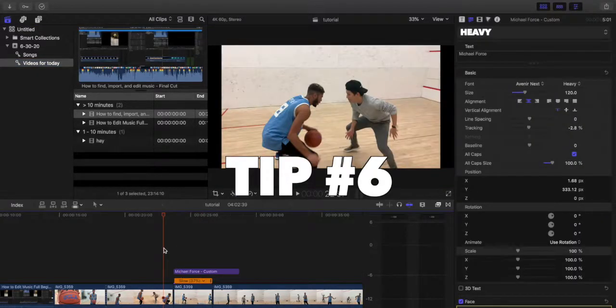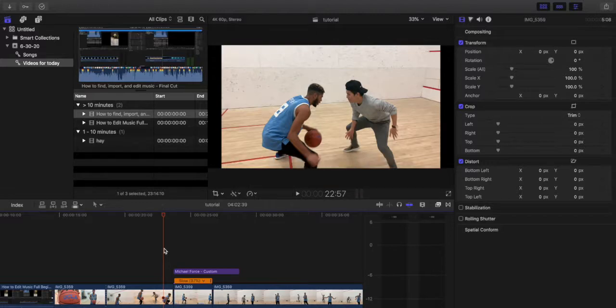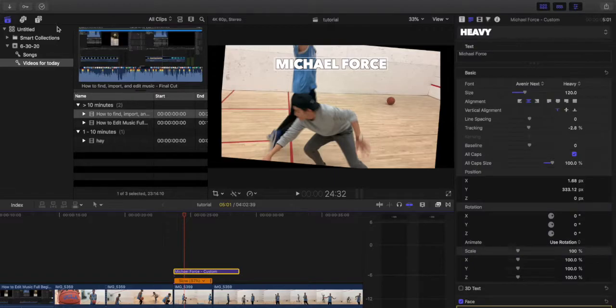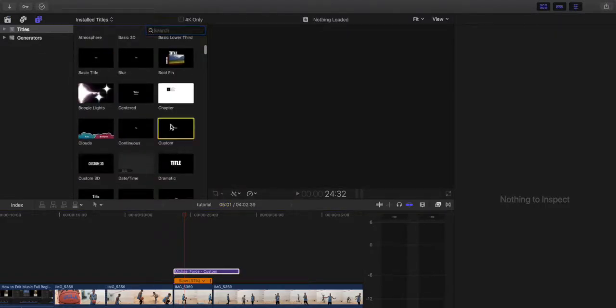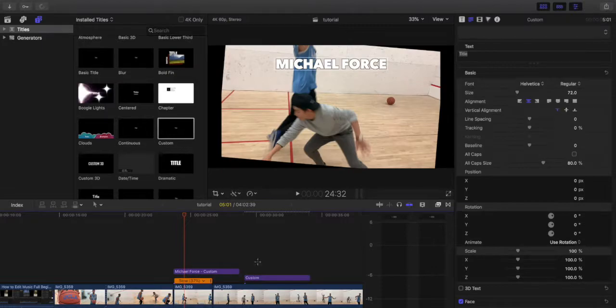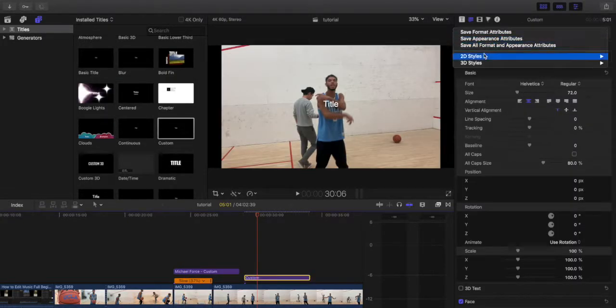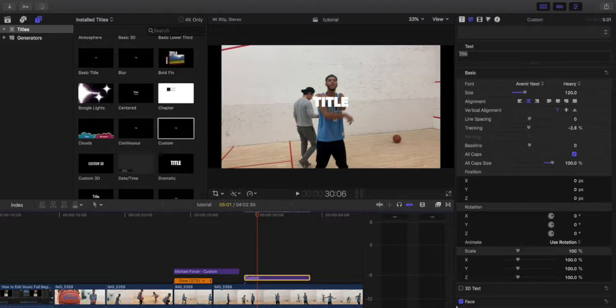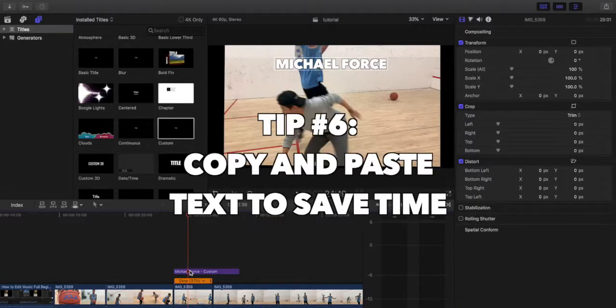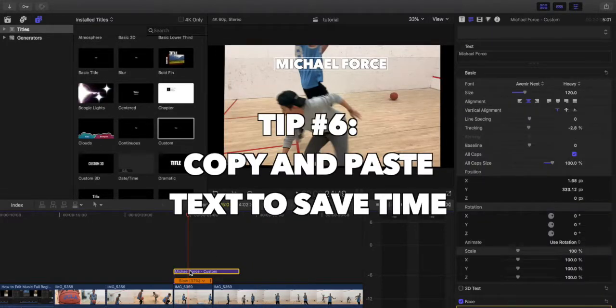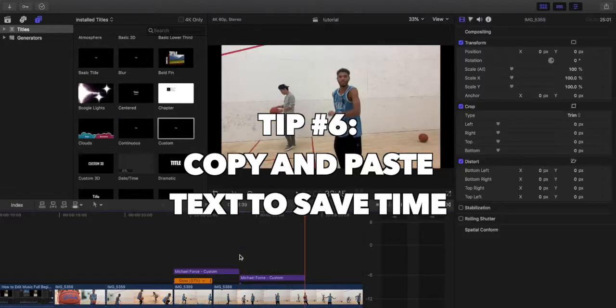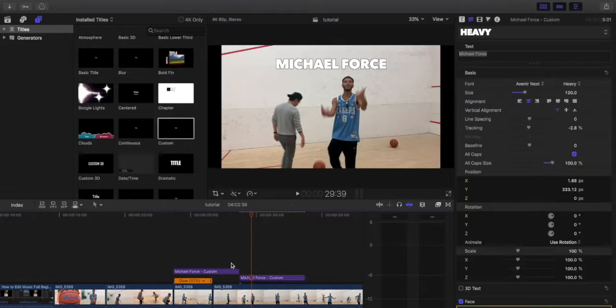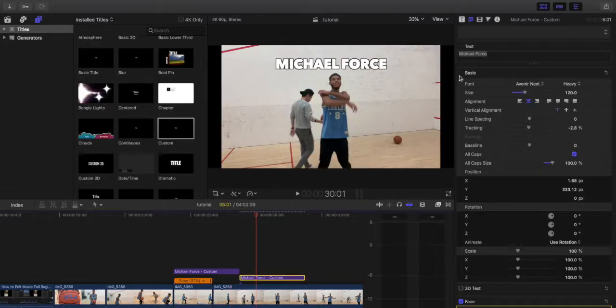Alright, now number 6. So whenever editing text, if you're trying to type a lot, let's say you're trying to type subtitles, instead of remaking this text box, like for example, instead of trying to go back to custom and making this again and doing all the things, going to 2D styles and heavy and all that, which could take a while, instead, just click on your text box, click Command C, and then click Command V right after it. So now you have the exact same text box but copied, and then you can edit this. So you can say Michael Force Final Cut Pro.